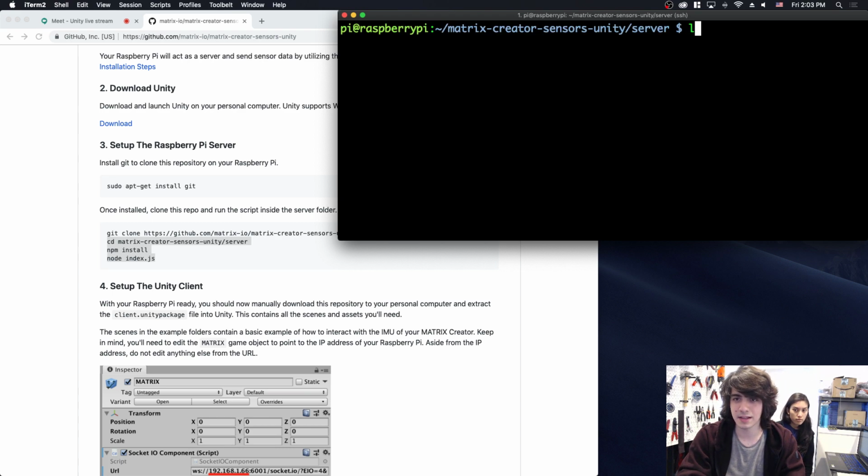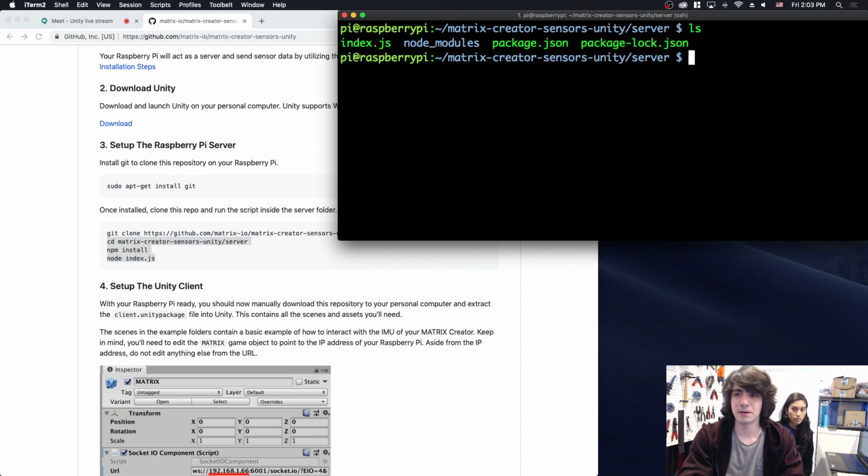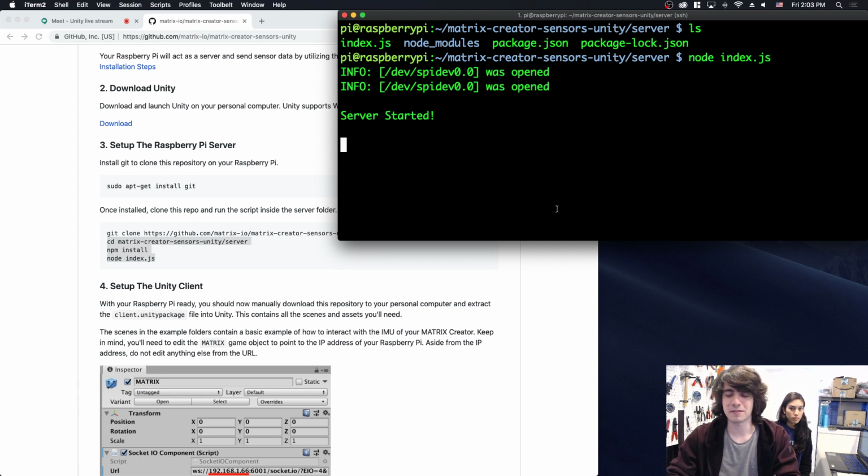Let me clear that. The last thing you have to do on the Raspberry Pi side is type in node index, and that should start the server, and that's it.